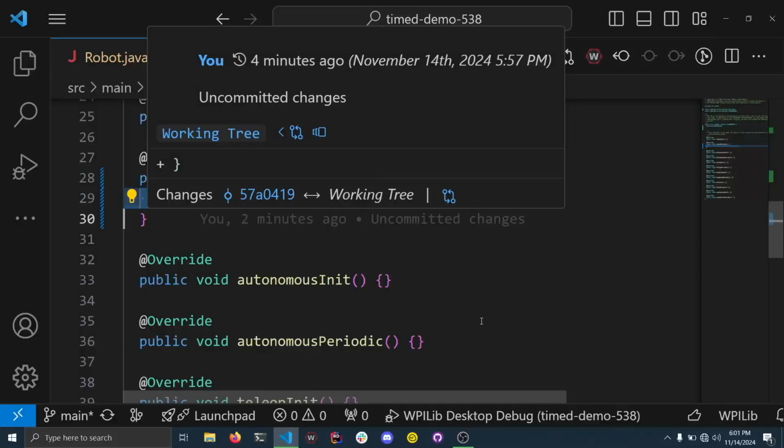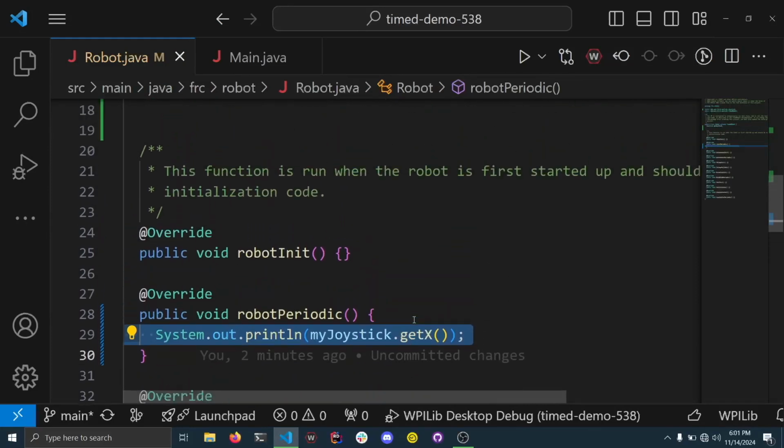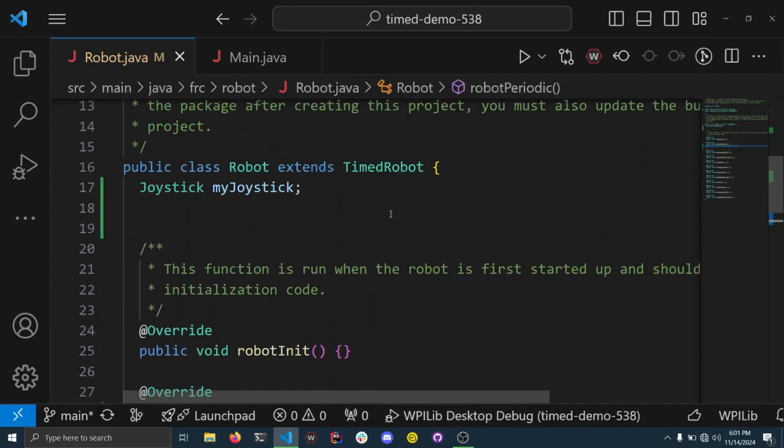Okay, so we need to solve the problem of we've got a box, but there's nothing in the box. There's two ways we can solve that problem. I'm going to show you both of them. The first way is just up here. When we make the box, we can actually put something in the box as soon as we make it. And we do that with a special symbol.